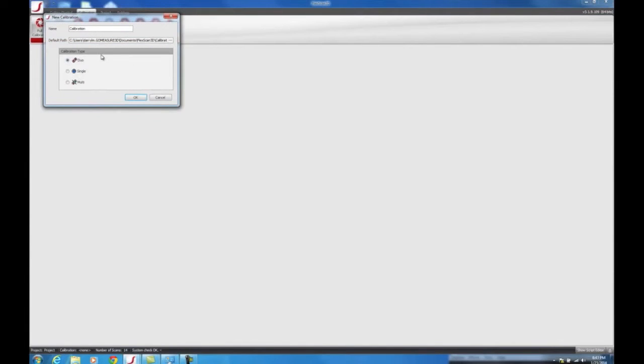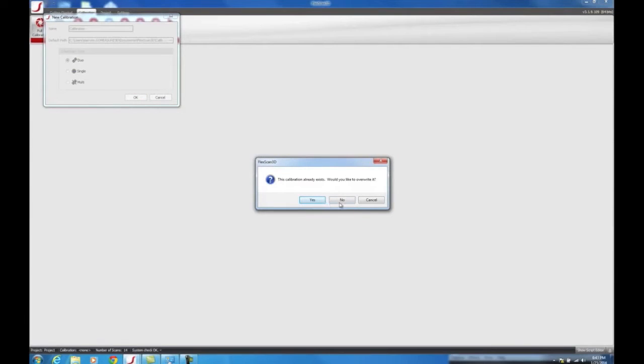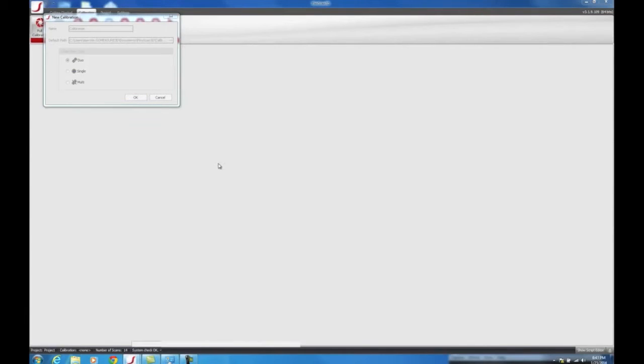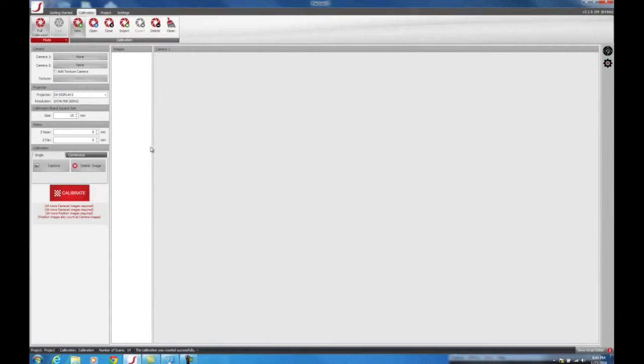Alright, so we can go ahead and create our calibration. If you are using 3.1, you want to make sure that you have Duo selected. 3.2 will automatically run through that for you. So I'm going to overwrite this calibration. Once you've done that, we can go ahead and begin working on our calibration.